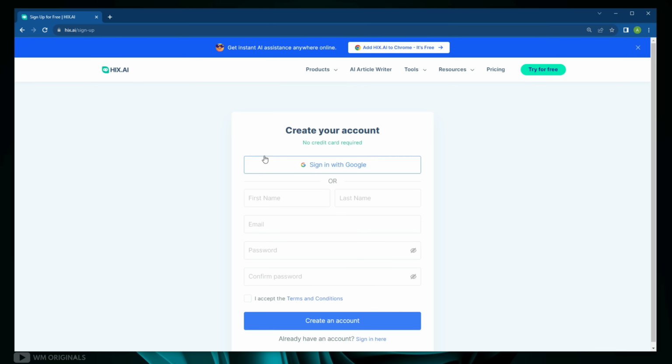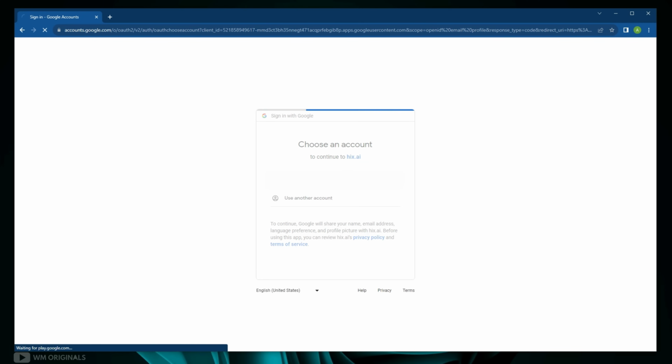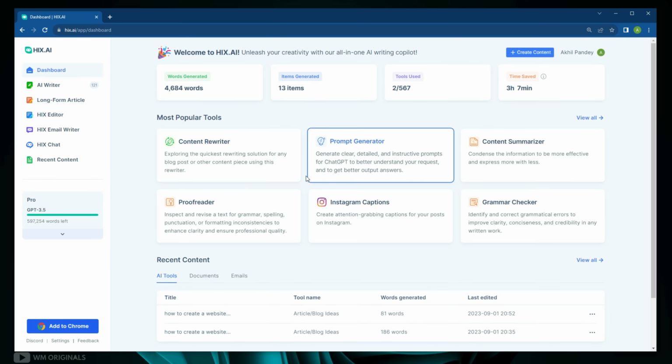visit this website and click on start for free. Now simply create your account using your details, or can also sign in with Google to make it faster. Simply click on sign in with Google, then choose your account. Once created, here we have Hix.AI dashboard.